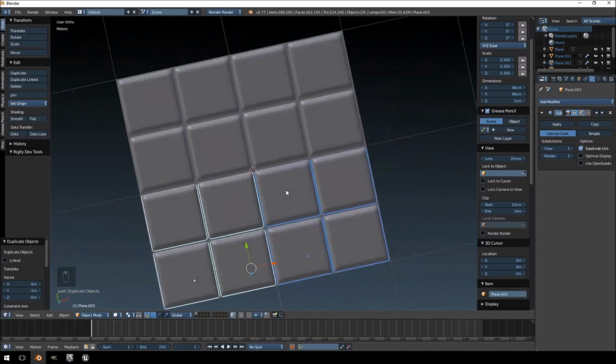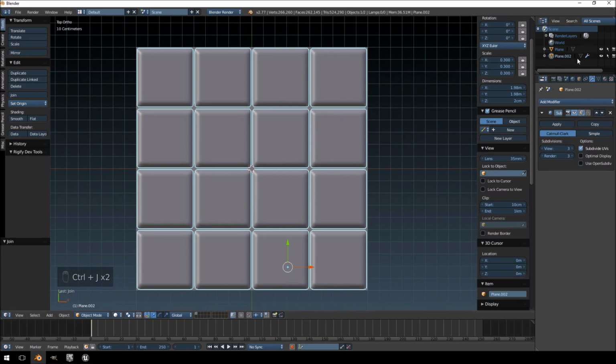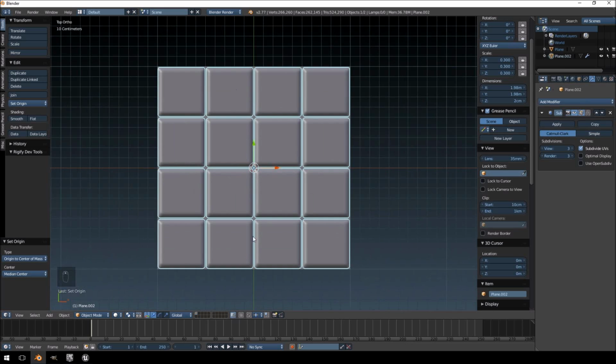Our tiles are essentially done. So just one more thing, I'm going to select all 4 of them, hit Control J so that they are joined into a singular plane. So whenever we select these ones, we're essentially selecting all of them. I'm just going to set its origin to the center of the mass, so the origin of it is in the center of the entire mesh.